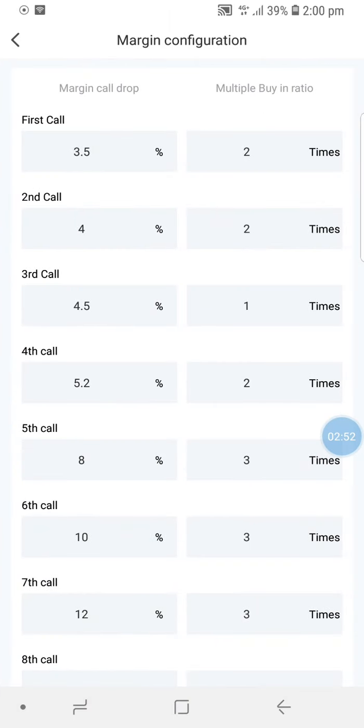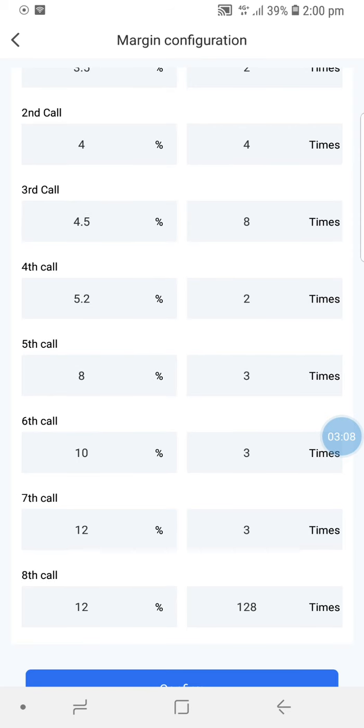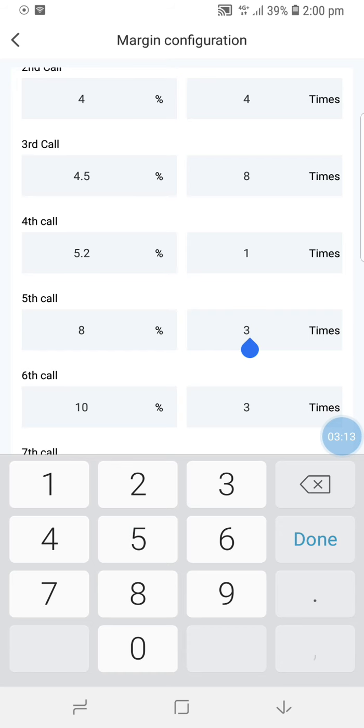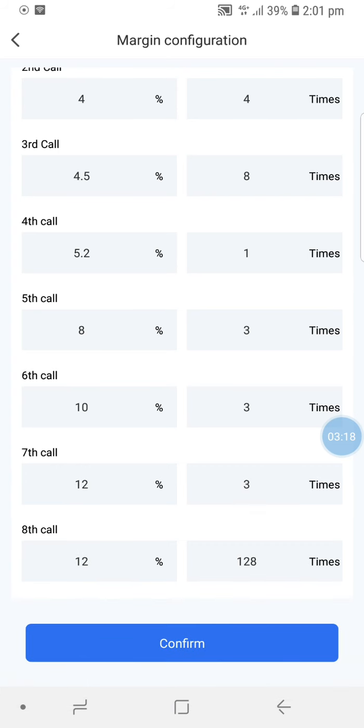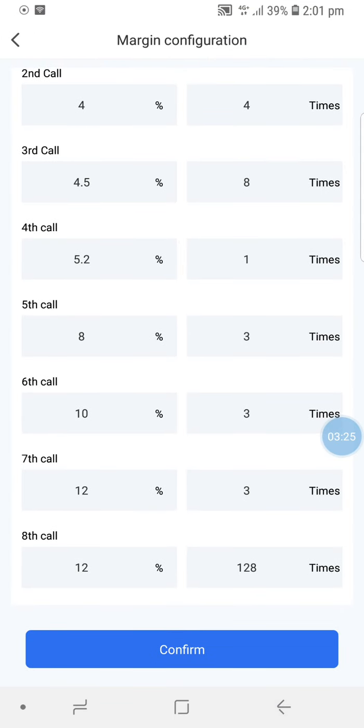Your margin configuration is going to be in 8 different configurations. So your first call should be 2, your second call should be 4, your third call should be 8, your fourth call should be 1, your fifth call should be 3, your sixth call should be 3. So all these are the dips if they occur in the market. These are exactly what the robot will be picking up to trade the dips. So your 8th call should be 3.